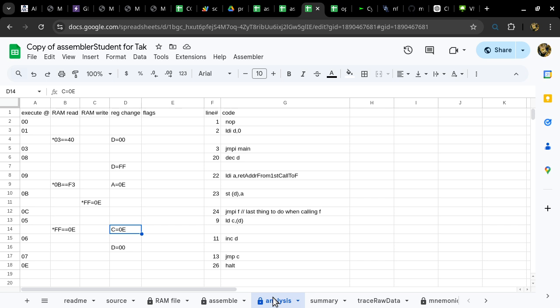So what has changed from the last run? The last run had a halt instruction here, and this time we have JMP C, and we can see that register C has a value of 0E, and we did continue execution at location 0E when we executed the JMP C instruction. That is the only halt instruction left, which is in main. So are we doing okay so far? Because I have completed the whole sequence of calling a function and returning from the function. Are we good so far?